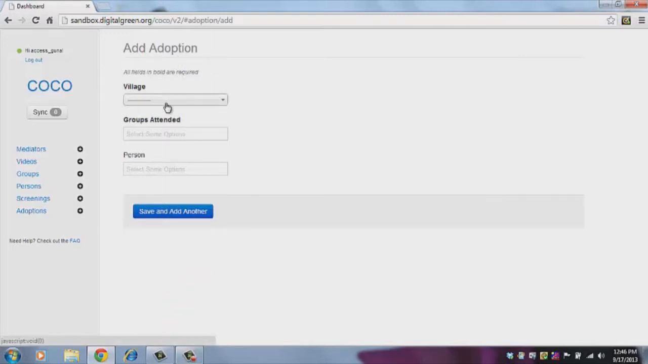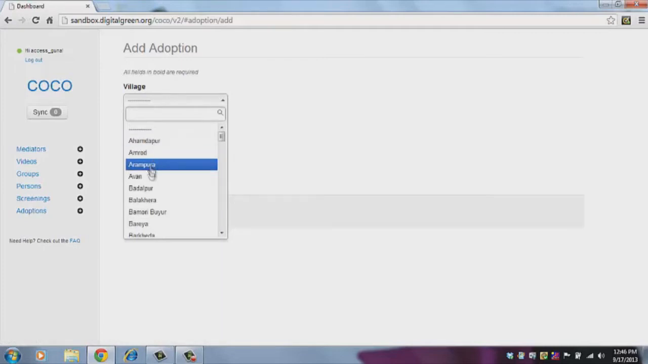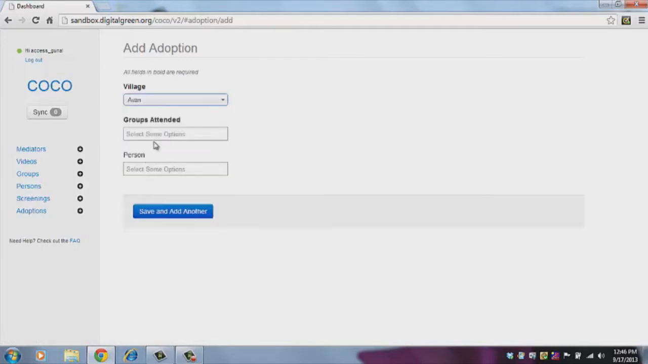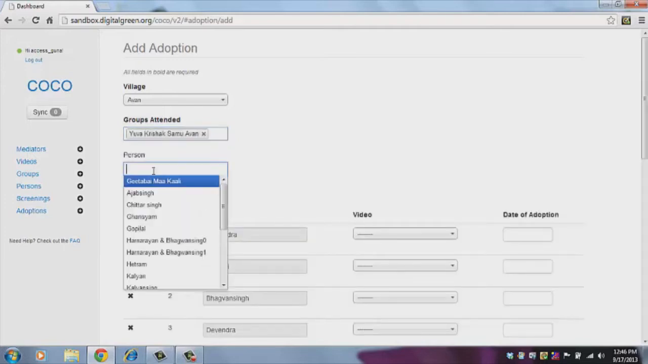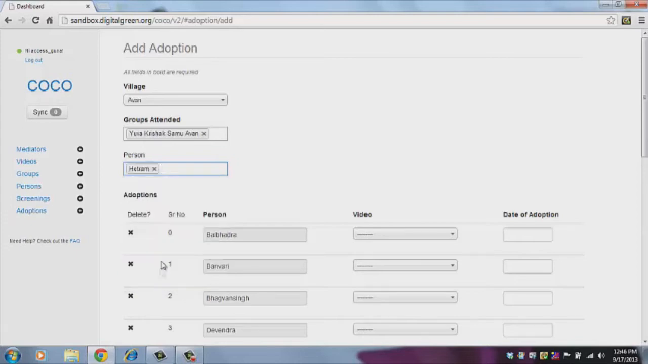Again, select the village from the drop down. Say we go back to Awan. We enter Awan, and so the groups that are active in Awan are displayed in the drop down below. So we select Yuva Krishak Samu Awan. And if there are any persons who have adopted and who do not belong to the group, you can select their name from the drop down.